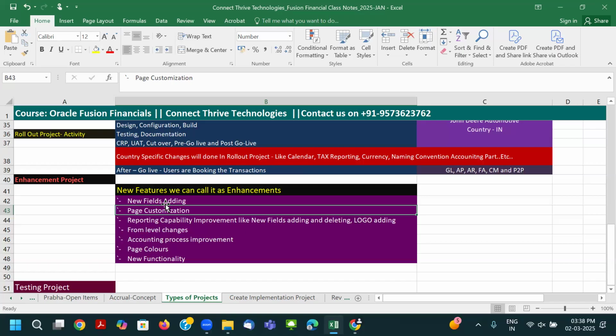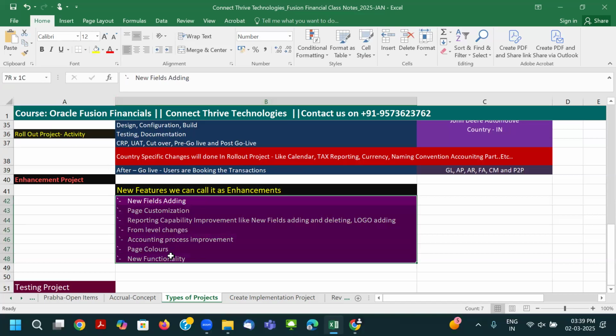So they are always working on the new requirement. They have to raise the SR and do some customization with the technical team, integration team, whether it could be form level changes or any specific custom requirement related to integration. So these things we will do in an enhancement project.